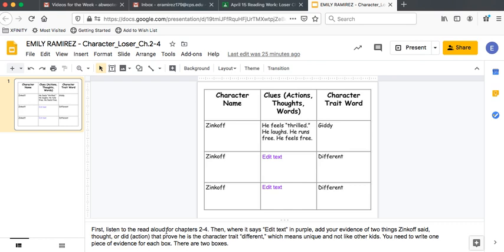So it says first listen to the read aloud for chapters 2 through 4. Check, we're pretending we did that. Then where it says edit text in purple, add your evidence of 2 things Zinkoff said, thought, or did that prove he is the character trait different, which means unique and not like other kids. So let's say I'm ready. I have a couple of pieces of evidence in my brain that I thought about during the read aloud.